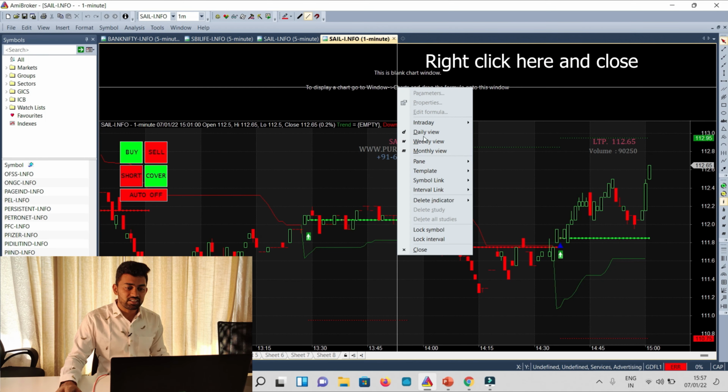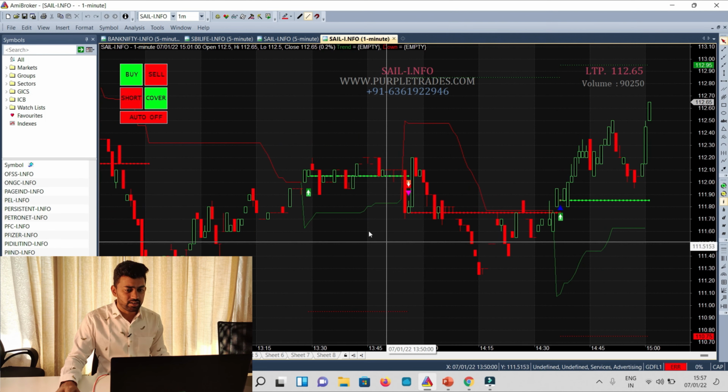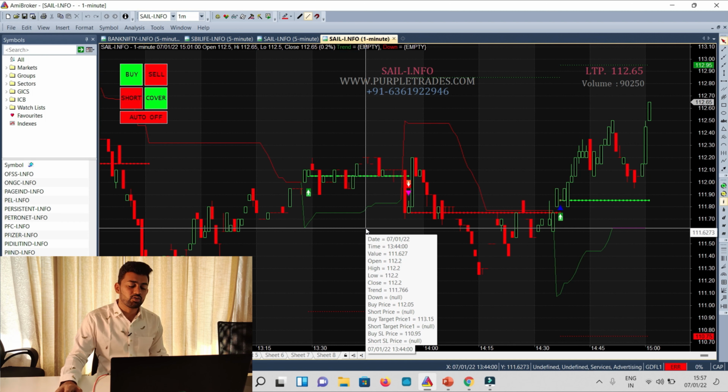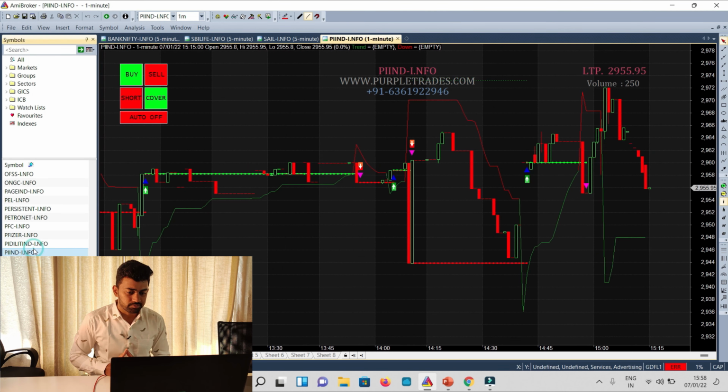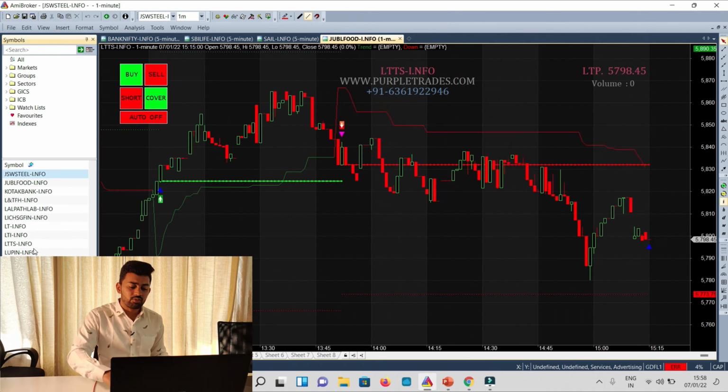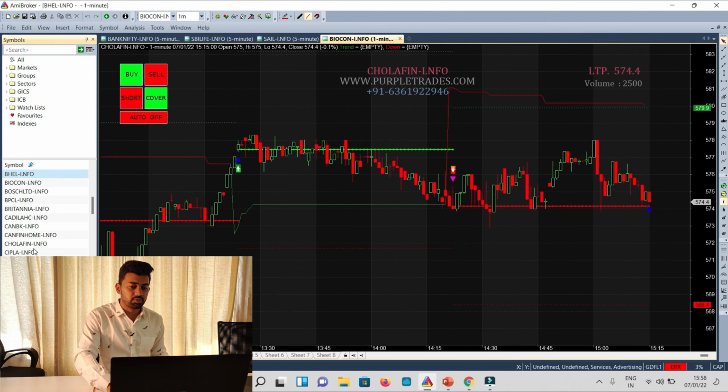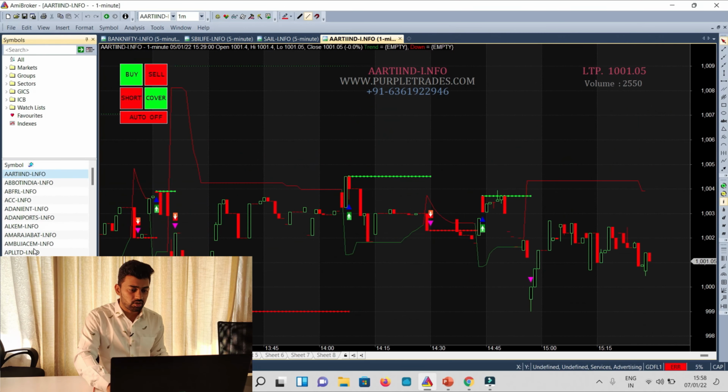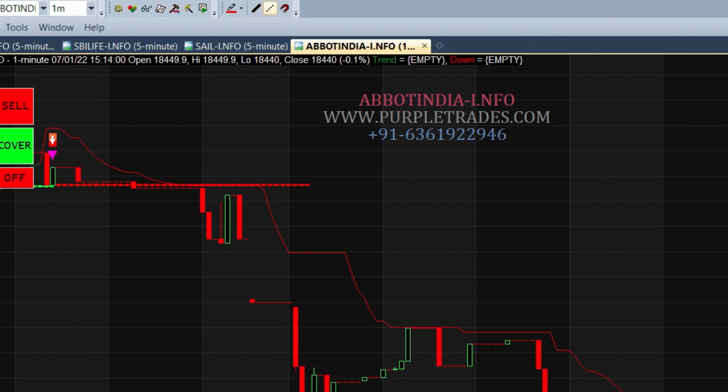At the top of the chart, there is an empty window. So right click and click on close, and now you will have a window full of Supertrend on your preferred stock. Now I have a set of around 200 scripts, and you can see that Supertrend is applied on all the 200 stocks. I can now backtest, scan, explore, and play around with the Supertrend.